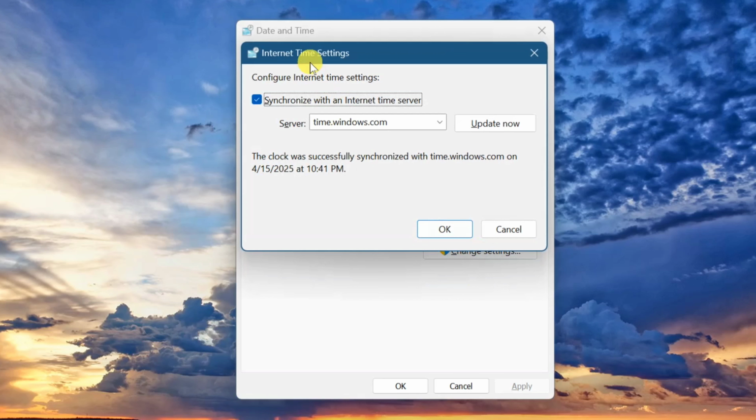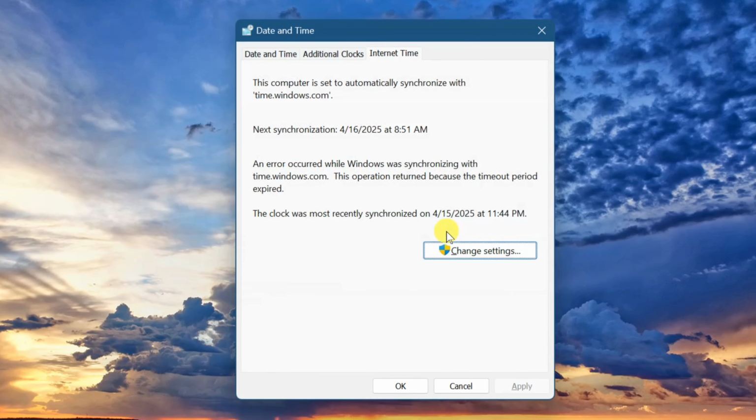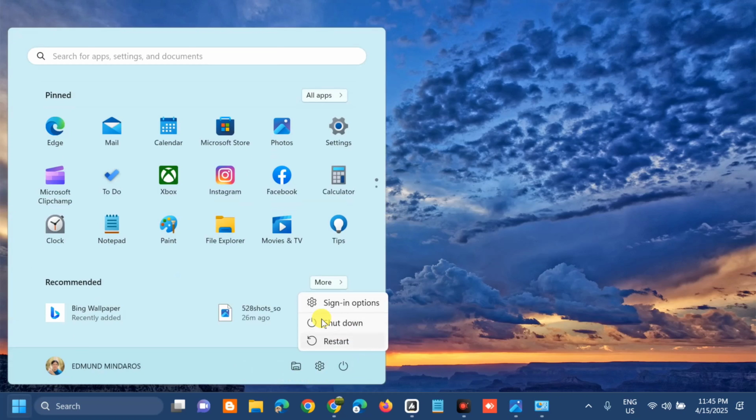Then this Internet Time Settings window pops up. So configure the internet time settings. Make sure that Synchronize with an Internet time server is checked, so you need to check this box. Then you can see here Update now on the right side, and click this Update now. Please wait while Windows synchronizes with time.windows.com. Alright, the next step, click OK, and then click OK again. Then here at the Start menu, we need to restart.